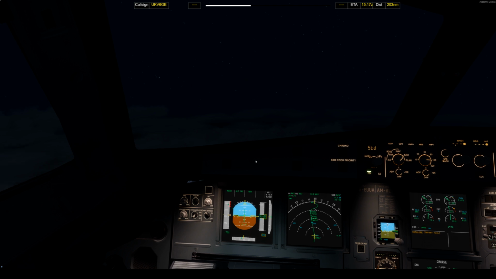I'm hoping the frame rate's going to hold up in Paris, because if it's anything like it was in Manchester, it's going to be fun trying to land this thing. I was down into the single figures frame rate.